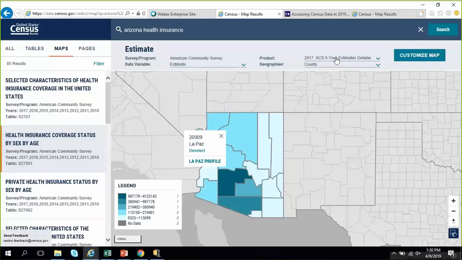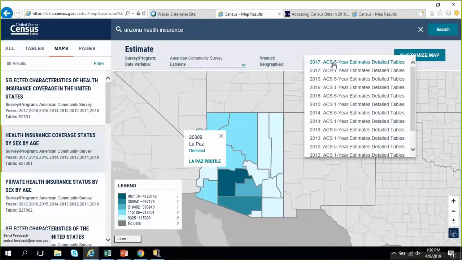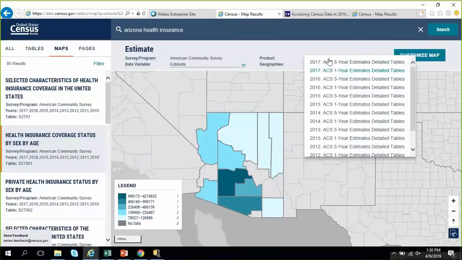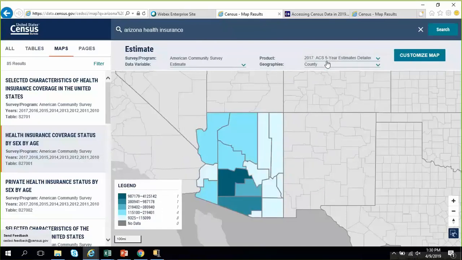Working here in the upper right-hand side, again, we also can swap between the ACS one-year estimates and the 5-year. Notice when I do choose those one-year estimates, we have some counties here in gray. That just means that they don't meet the population threshold of 65,000 or more people to make data for the ACS one-year estimates. I want a complete map, so I'm going to choose the 5-year.